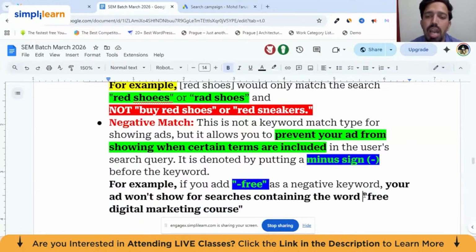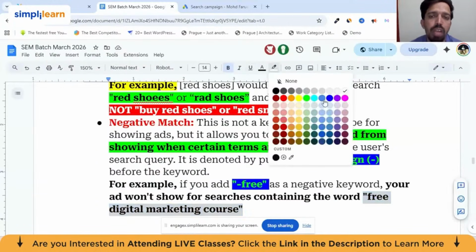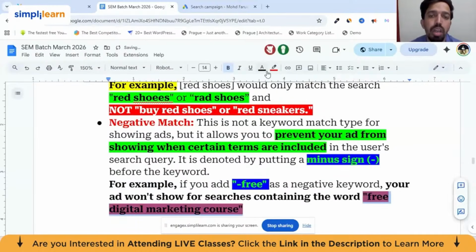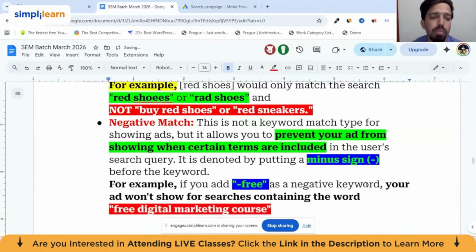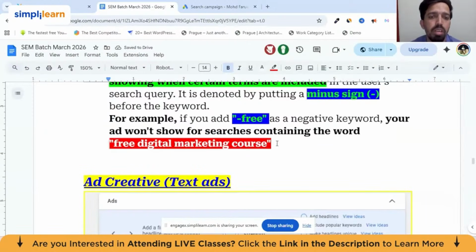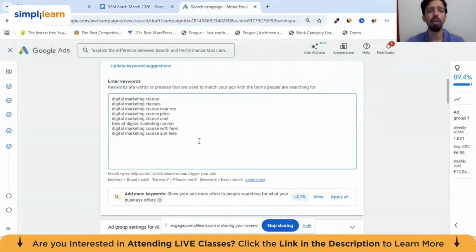Okay, so your ad, if somebody is searching for digital marketing course, your ad will show. But if they are searching for free digital marketing course, then your ad is not going to show up. So this is what is important. The main word is minus free, so then it will not be shown. Okay, my point is, how do you add it in this particular one?